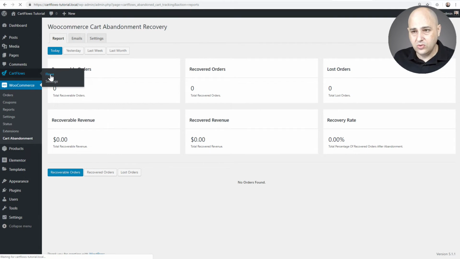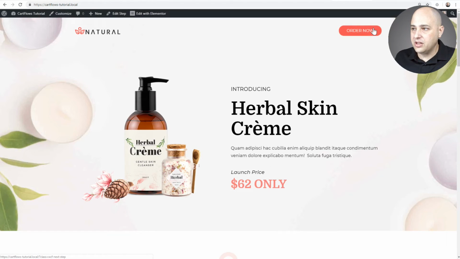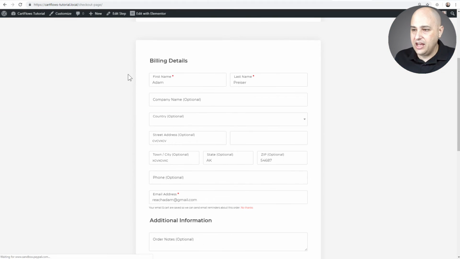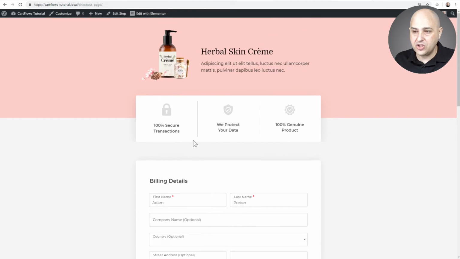So here, let me show you what that looks like. If I go to view right here, I'm going to click on order now. And when the buyer scrolls down, here's where the email address is. And underneath it, you see that line of text. And here's a link that they can click on to just opt out of being contacted about this order. So you're giving the buyer that option.